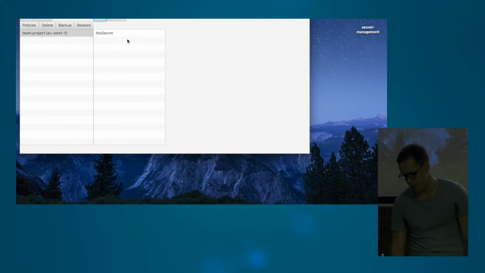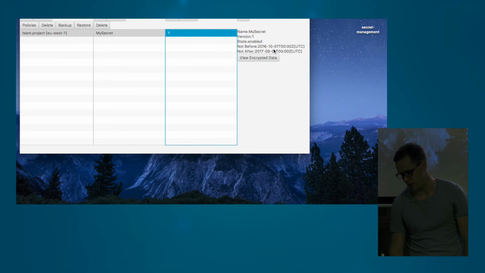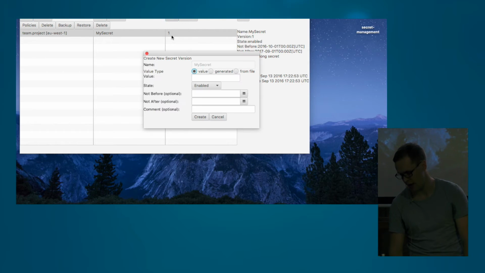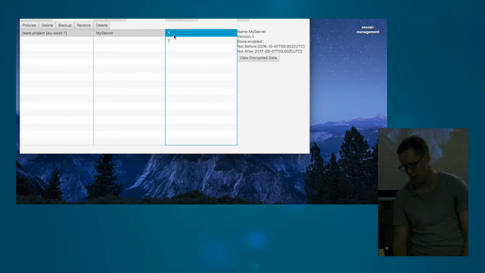Okay, so then we have our secret. We have one version, and we have the data. And just like in 1Password, you have to actually say that I want to look at it, and then it decrypts. So it's encrypted until you want to show it. So the versioning is append only right now. So if we want to have new versions, we can append that. But we cannot delete versions. We can only delete the whole secret or the group.